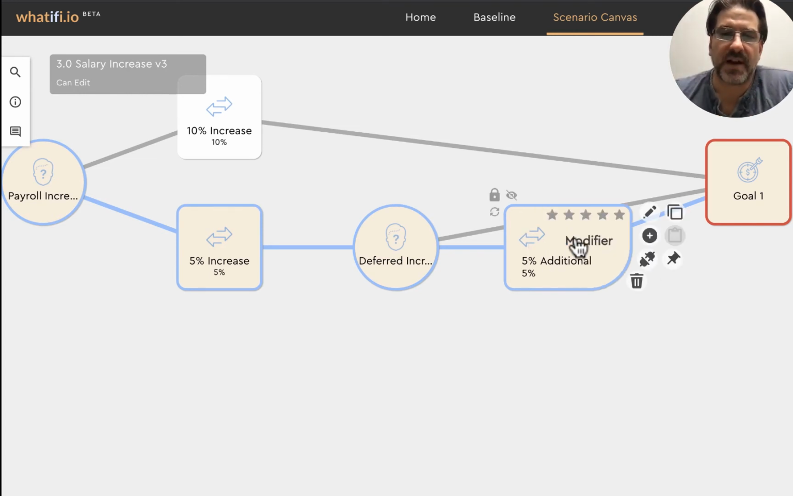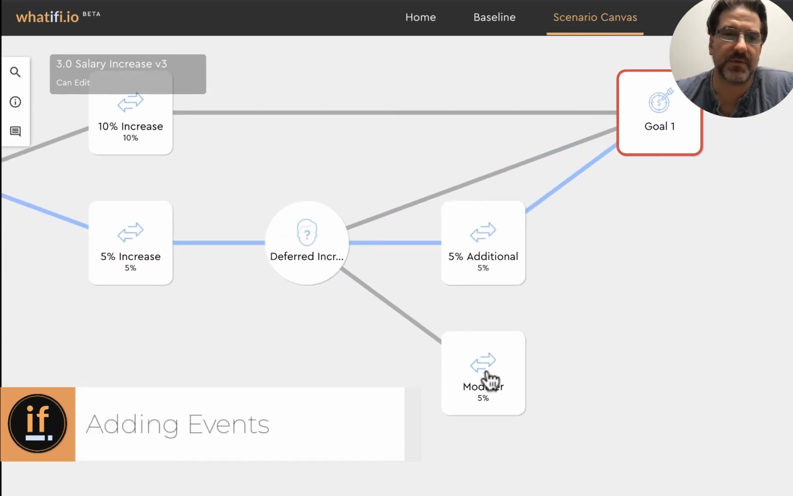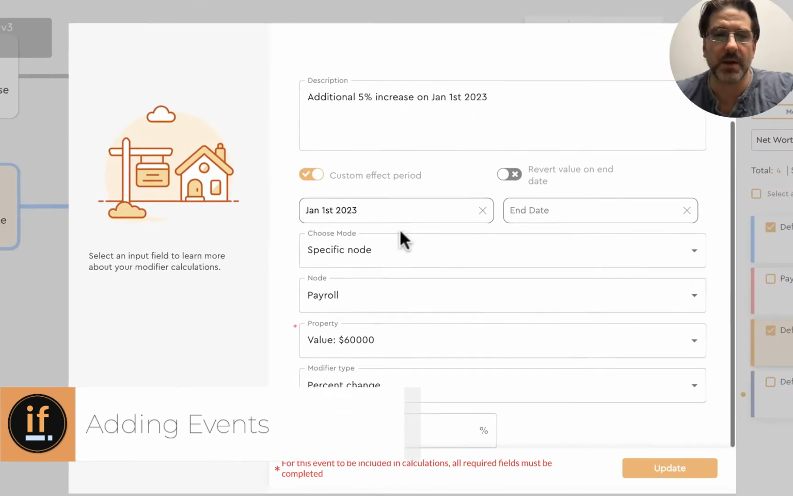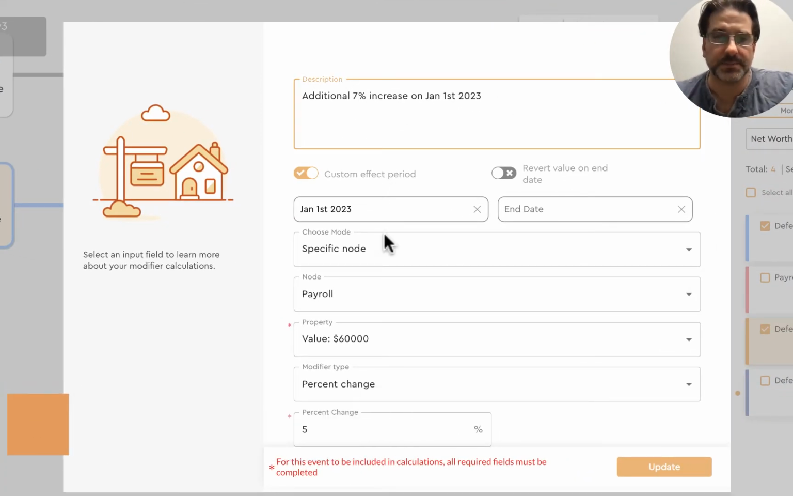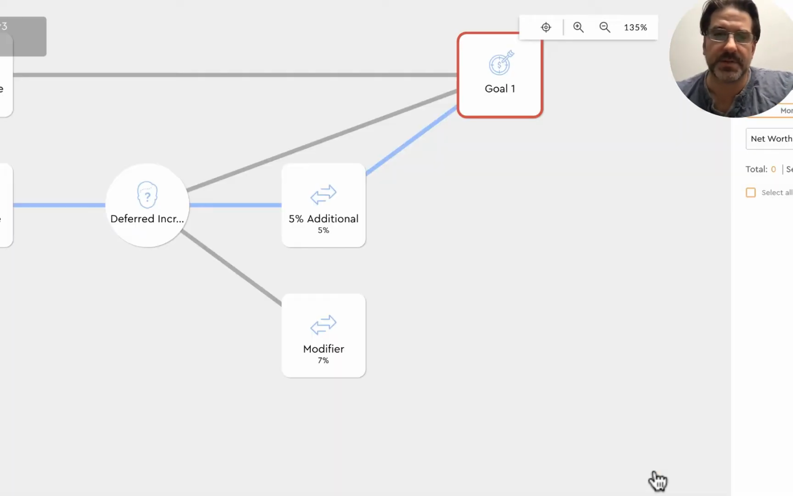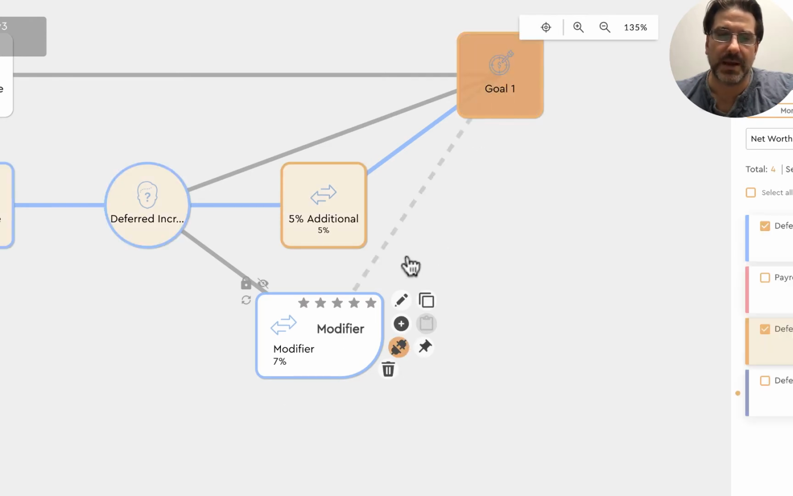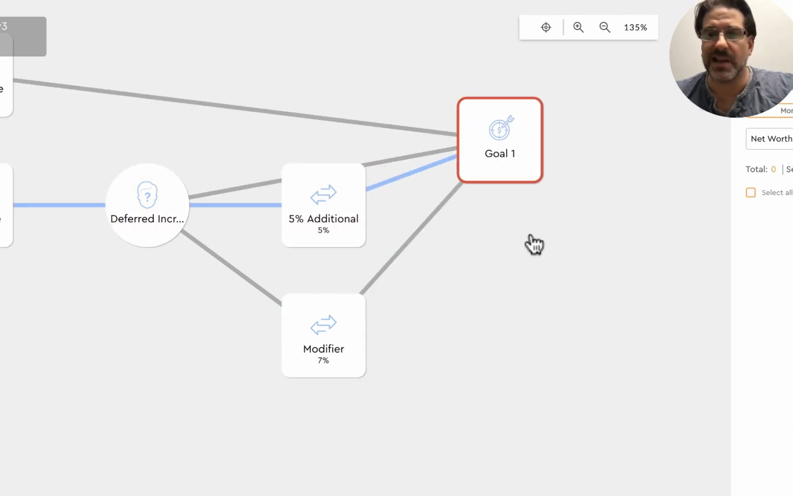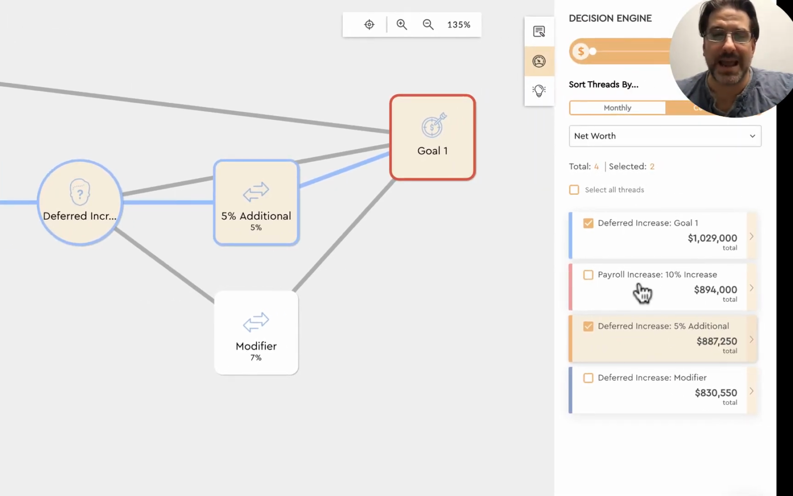Let's take our 5% increase. We're going to copy that. I'm going to click on the decision, and I'm going to paste it, and we now have a new modifier here. I'm going to go in and edit this. We want to make it a 7% increase instead. Go down here and change this to 7%. I'm going to update this particular event, and I'm going to connect it back into our end goal here. Now, let that recalculate. You'll see we go from having 3 scenarios now to 4.